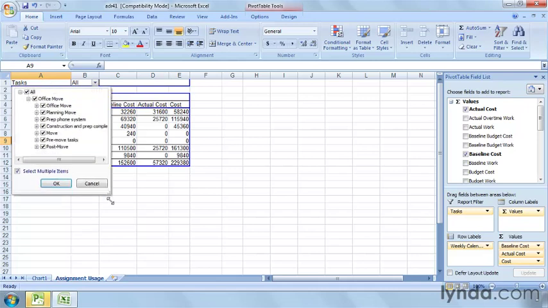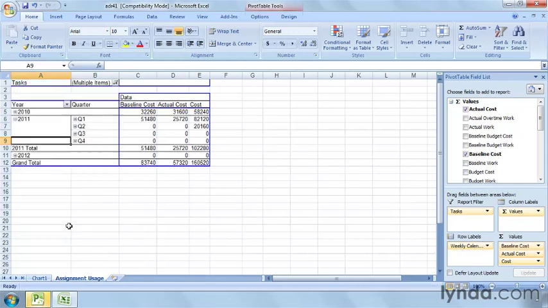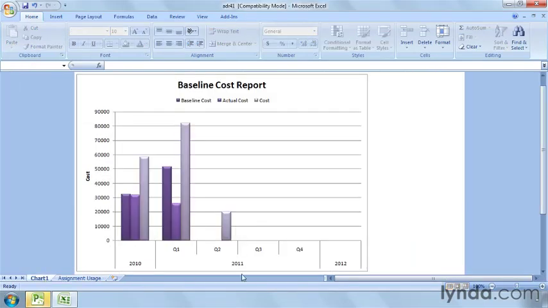Let's make this box a little bigger. And you can see that you can turn off top-level tasks that you don't want to see. When I click OK, it's just going to show those items in the chart. So these bars now just show everything up through planning the move.